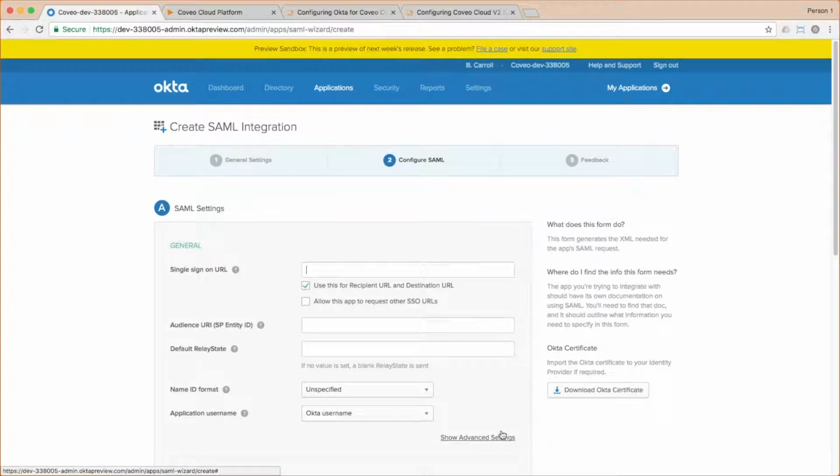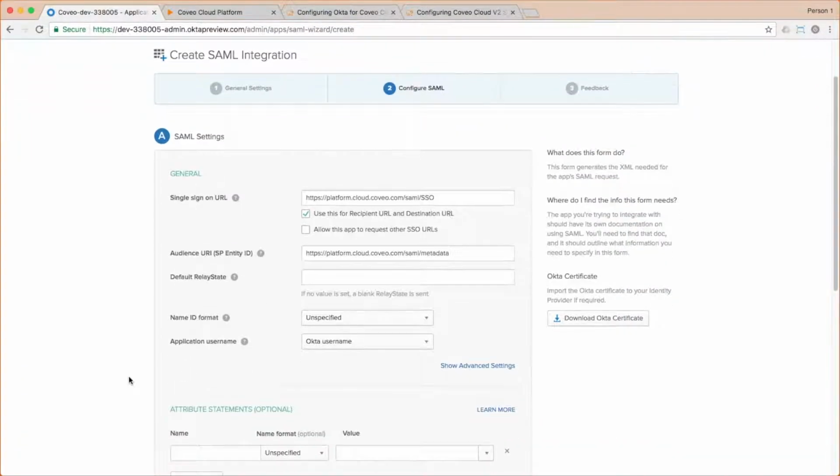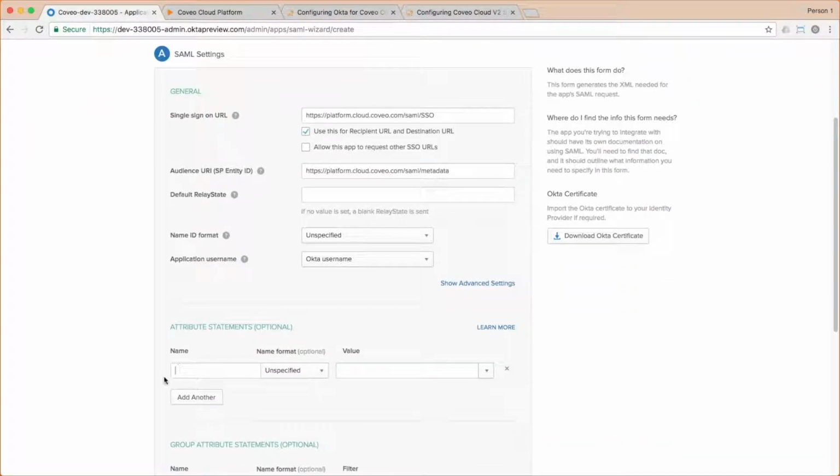Then in the SAML settings, we'll copy in a couple of URLs directly from the Coveo documentation for the single sign-on URL and the audience URL. We'll leave the other general settings fields as is. The user.email attribute statement is mandatory and should be populated as shown here.